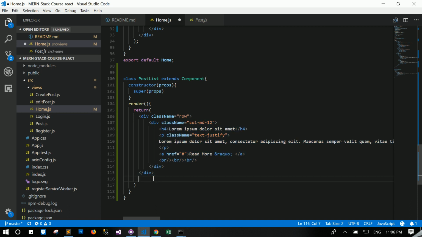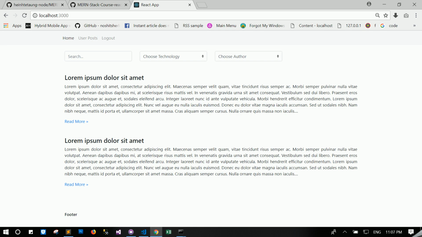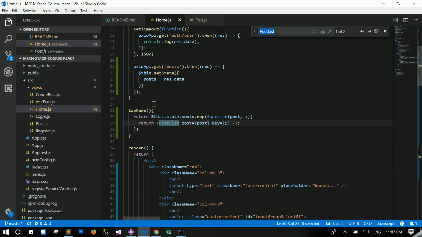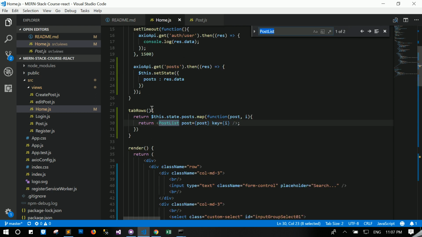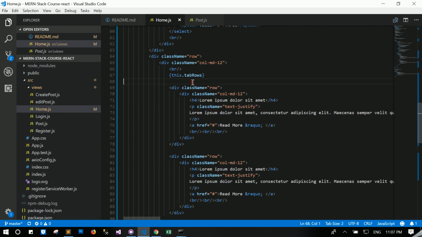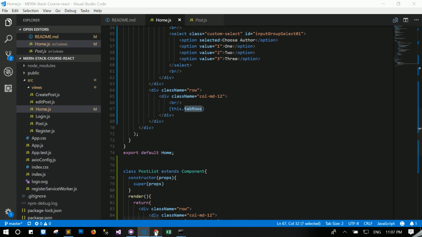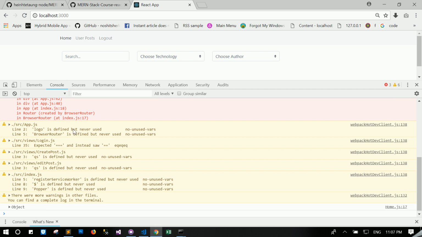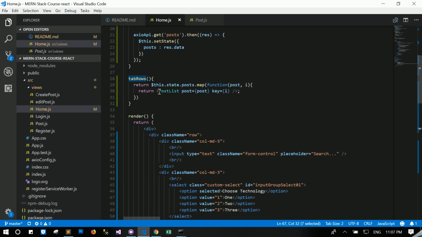Okay, let's see what happened. Yes, something might be wrong on the PostList return. Class PostList. Just close this like this, post, and tab rows. Something might be wrong. What am I doing wrong? Class name, class name, and Component from the render. Call this function, rather than return it, I think.